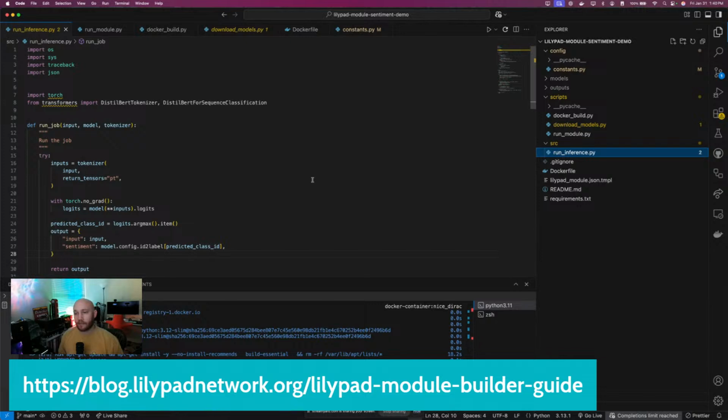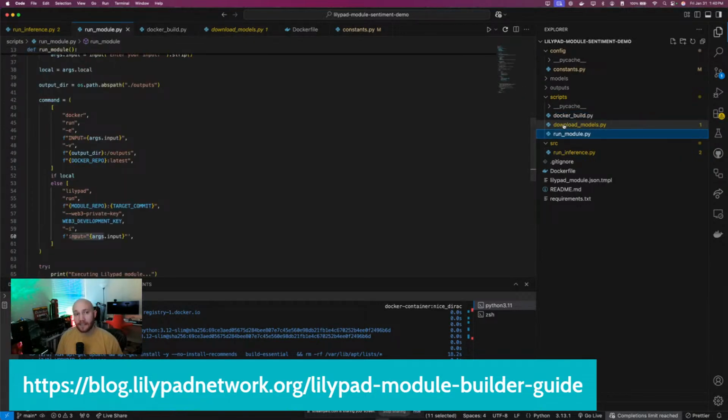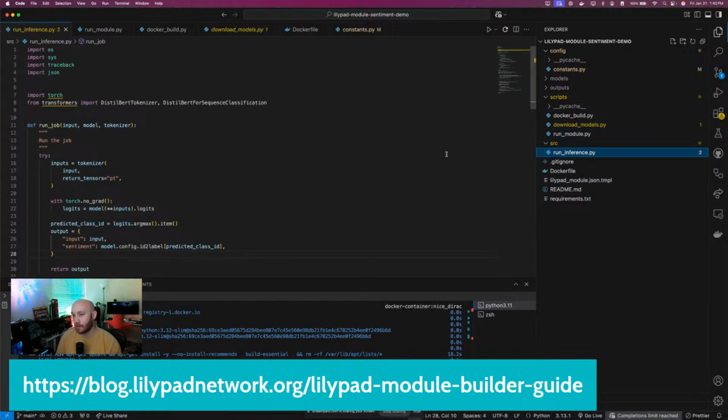And lastly, the run inference script. Now, these three scripts here, you may need to edit slightly. But for the most part, especially when it comes to the input, you might need to change the environment variables. But for the most part, these scripts should be ready to go no matter what module you're building. Now, obviously, run inference being in the source directory, you might be able to tell this is where the magic happens, so to speak.